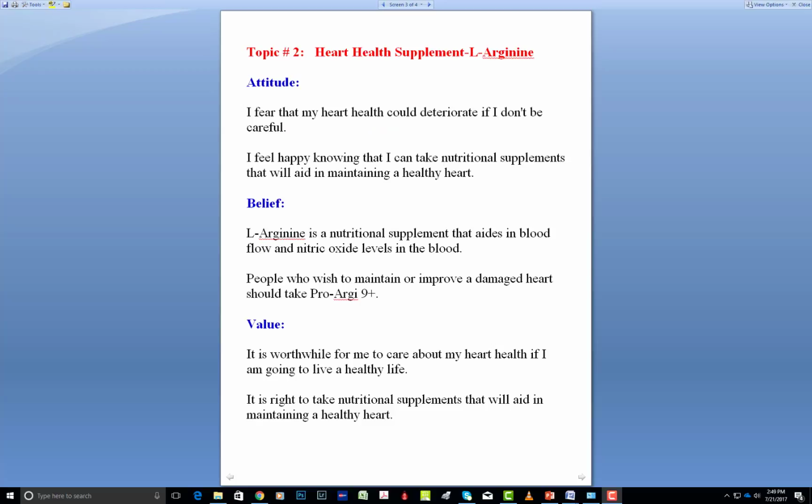I have returned to my writing exercise titled Brainstorming for a Persuasive Speech, where I am attempting to list 3 topics of interest to me. Here is my second topic. For topic number 2, I have listed Heart Health Supplement L-arginine. Again, you will see that I was able to identify 2 attitudes, 2 beliefs, and 2 values related to this topic. Eventually, the statements will help me to write specific purpose statements for my persuasive speech.